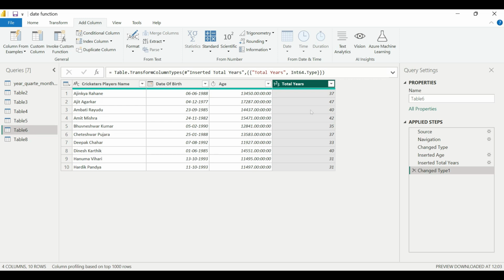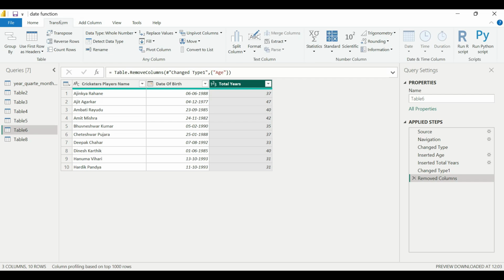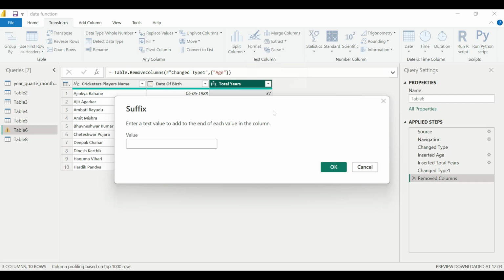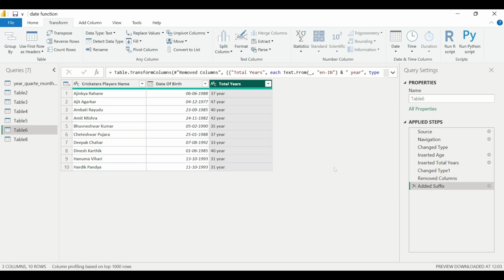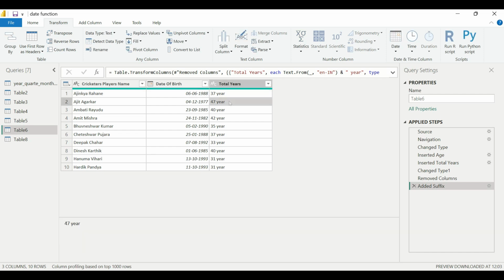Now come to the cleaning part. If you do not want this column, right click and remove that column. If you want to add a suffix to this column, you can go to the Transform tab and we have the Format option, Add Suffix. So here you can add a suffix, like I can put a space and type year, enter. So I can say Ajinkya is 37 years old. If I open this file next year, this 37 year will be changed to 38, 47 will be to 48.